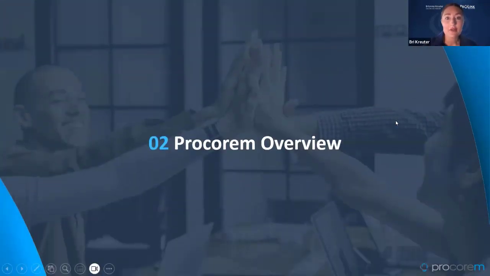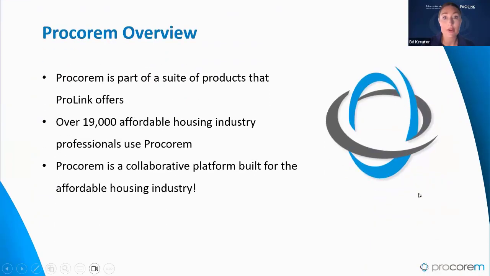Okay, so then going through Procorem, quick overview. Procorem is one piece of a suite of products that ProLink offers, and it is always paired with the larger in-house database system that our clients are using. Procorem is something that we provide as a third-party collaborative portal and platform to our syndicator clients who are using our database connected with Procorem as well, and also to our state agency clients.